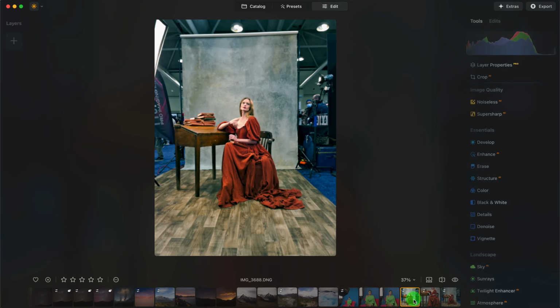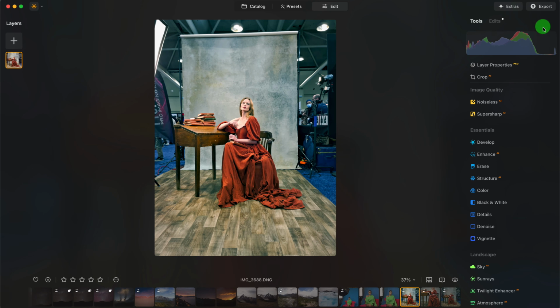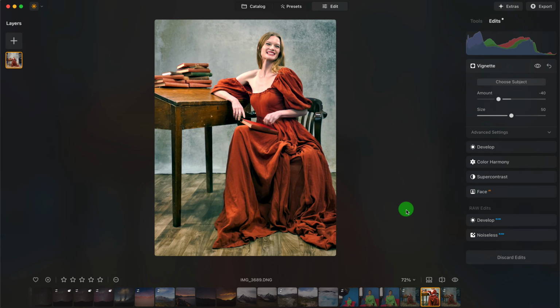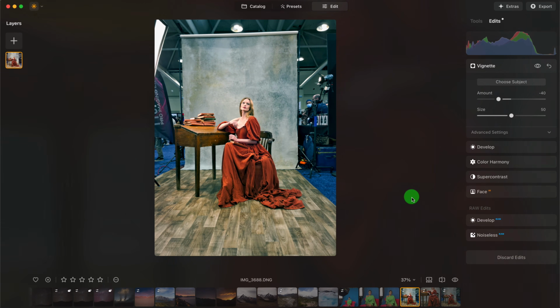Keep in mind that the crop hasn't been applied. So if we take a look at this photo and go to the edits, these are all the edits that we did, but it doesn't have the crop. So the crop is something you'll have to do manually, but that's how you copy and paste edits in Luminar Neo.